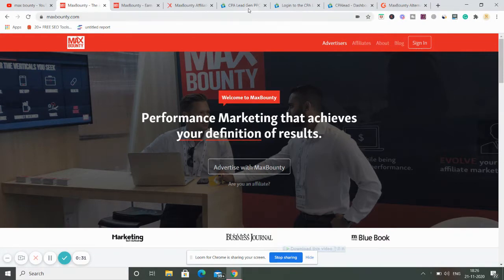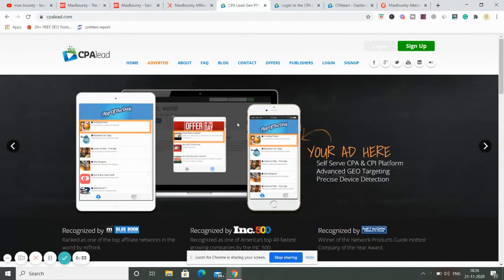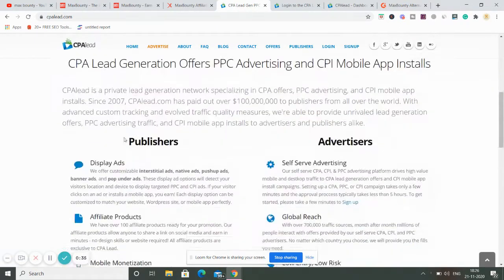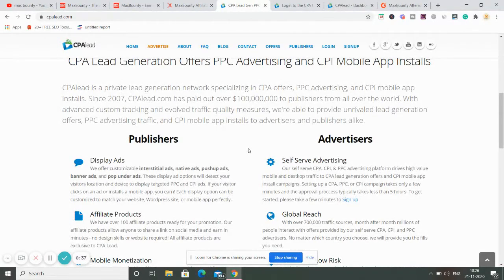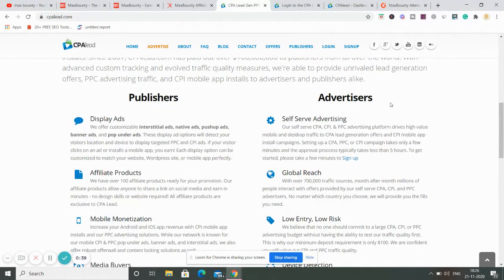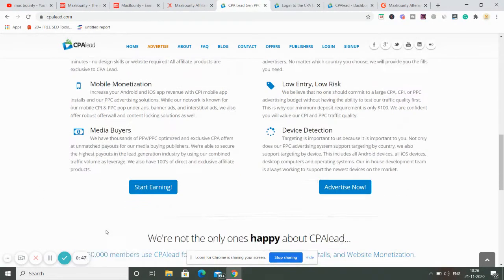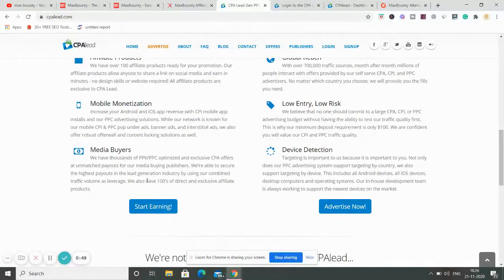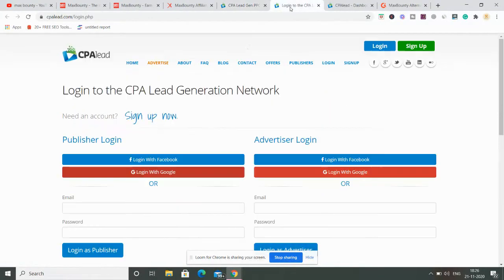So we click on CPA Lead, and you can see all the things here. There are two sections, for publishers and for advertisers. Here you can get people to sign up and earn a commission from that. Affiliate products and mobile monetization. You can click start earning and go to the login page. You have to log in with a publisher's account.